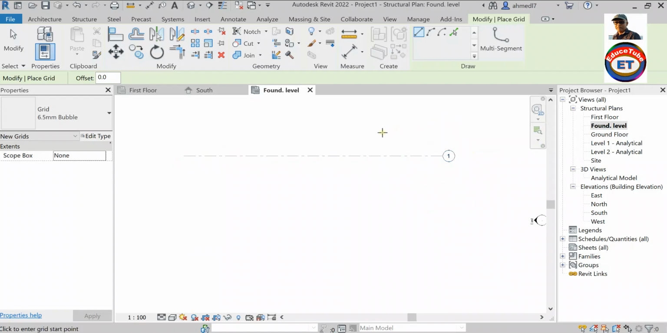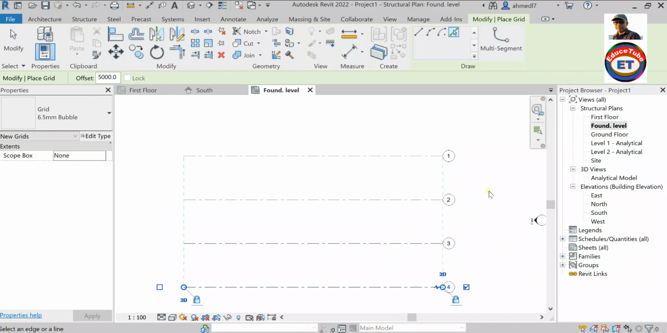Now I need more grids here. So how to do that? I'll click here and here I'll provide, say, 5 meter, 5000 millimeter. So surely I am getting second grids, third grids and fourth grids. So we got all.